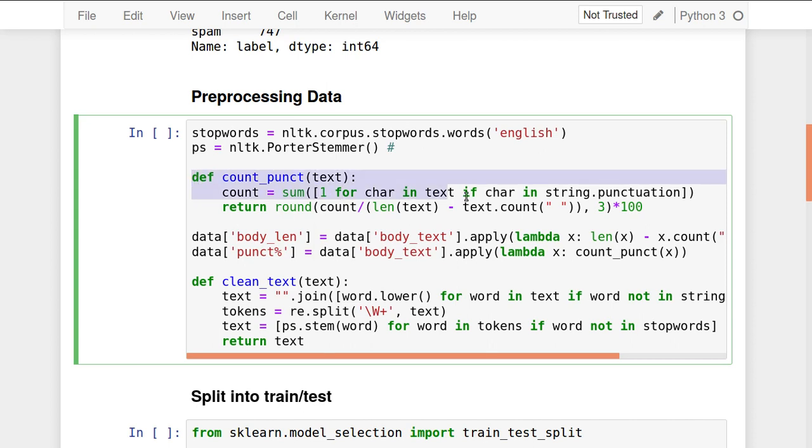The first function I am creating is count punctuation marks. This count_punct function counts the total number of punctuation marks in the given text. The text is passed over here, and I am counting it. How to do this? Let's see. Here is a sum, and then I have given a list comprehension: 1 for char in text if char in string.punctuation. How is it done? For char in text, from this text one by one character is taken here.